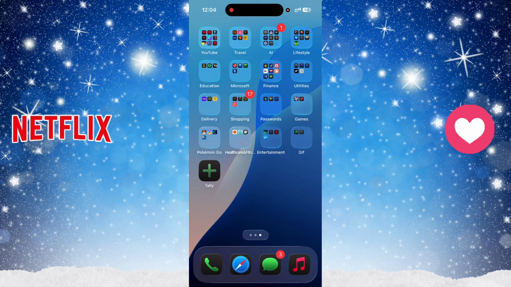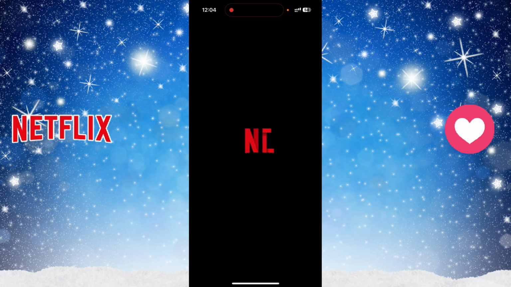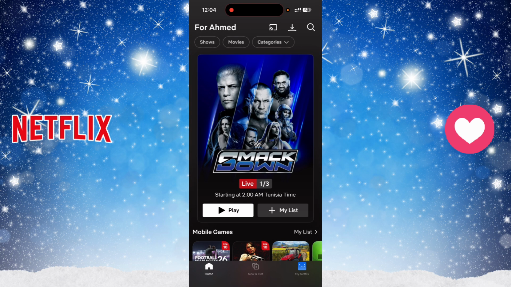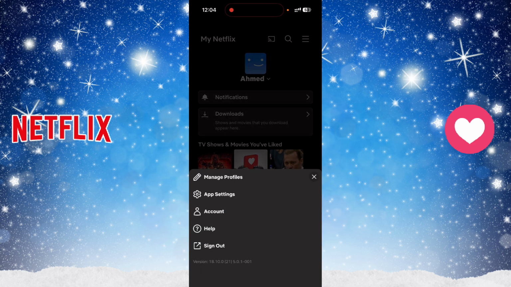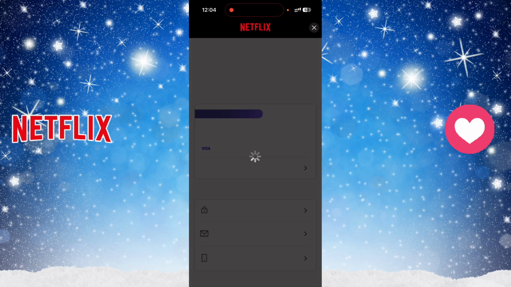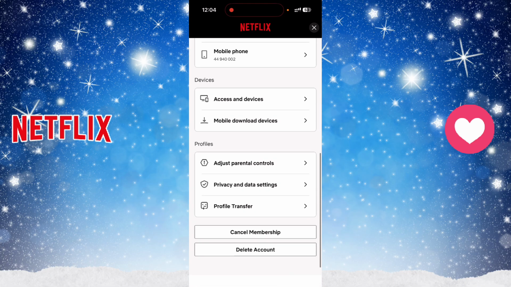To do this, you have just to go to your Netflix account or app and open it. And after that, click on My Netflix. After that, go and click on the three lines on the top right of the screen. After that, click on Account. Just wait a little bit. And after that, scroll down until you find an option called Cancel Membership or Delete Account.